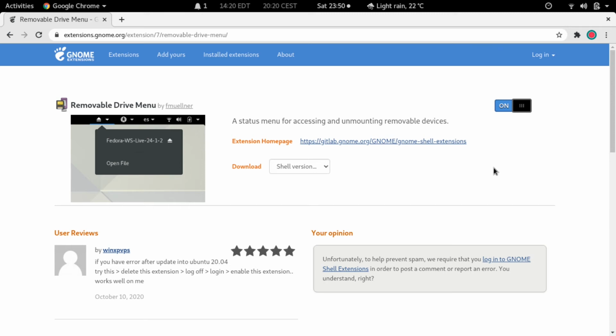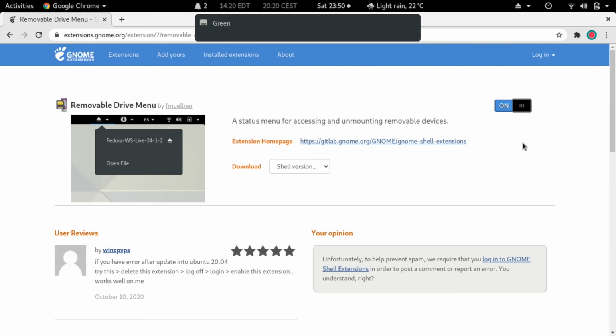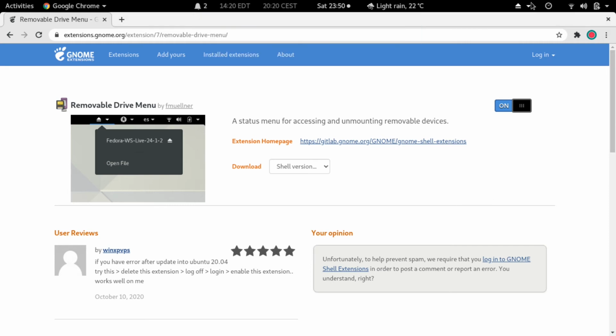So I don't have anything plugged in right now. Let me see if I can find a removable drive. There we go. So now let me plug one in, and yeah, there you go. So now this icon shows up. That's my USB drive. It's called green. That's the volume label, and that shows up.